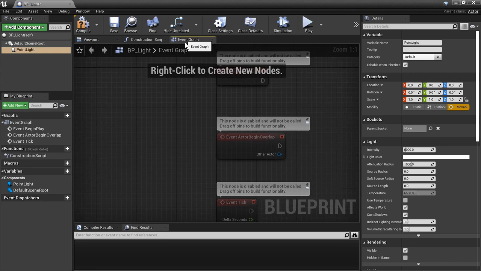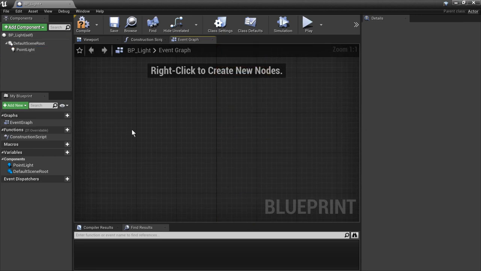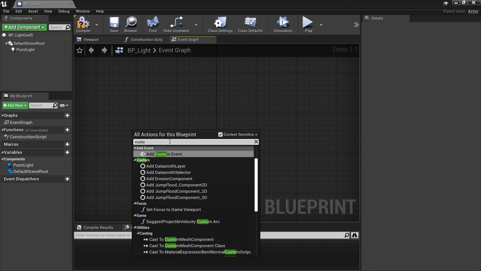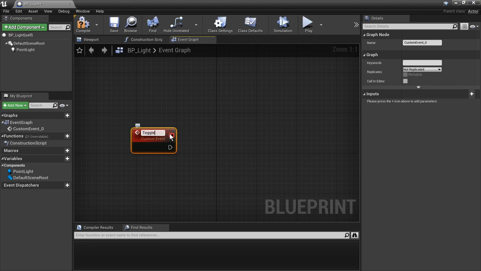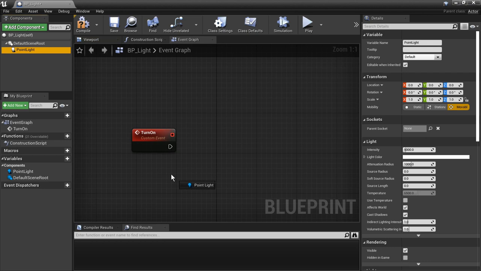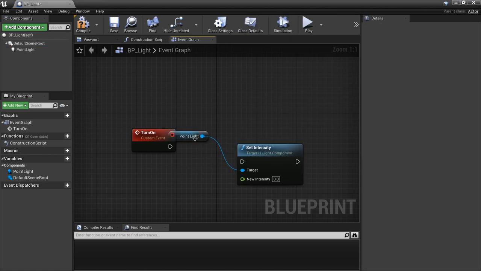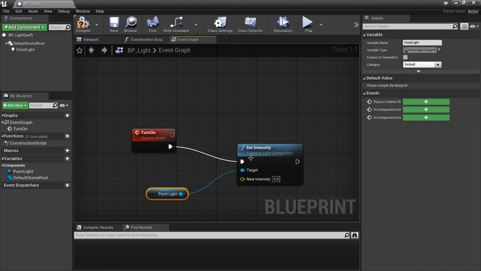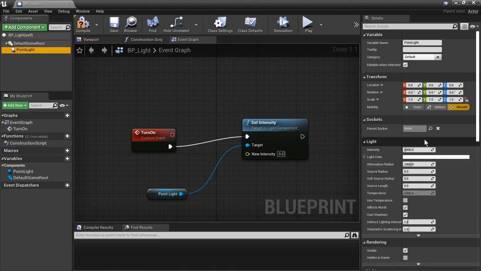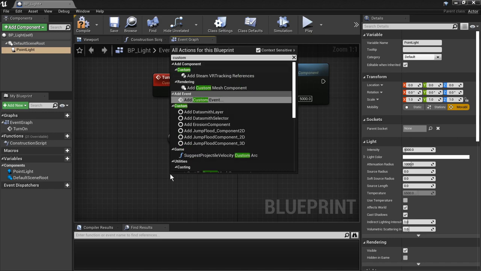Clear this out. Create a custom event. We're going to call this toggle. Actually, let's call it turn on. So when we say turn on, we are going to take this light and set intensity. I guess I could have done it automatically there. The light's intensity when it's on is 5000, so we'll make sure that when it's turning on, we set that to 5000.